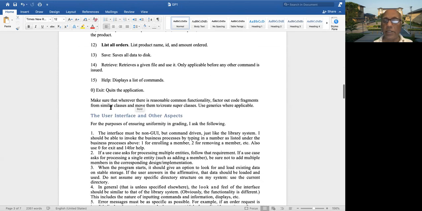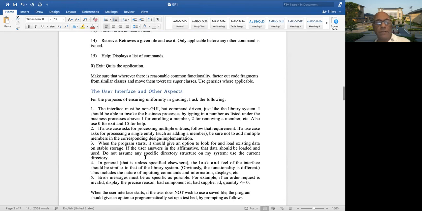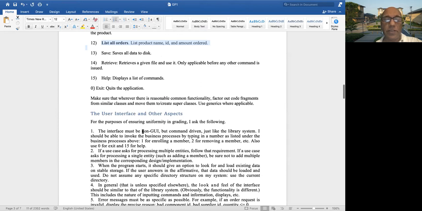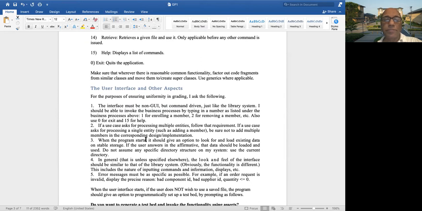So I think there might be a few typos here and there. So for example, this should have been 15 for help. Because I added an extra functionality here and some of those got a little, I mean, last minute I added this functionality. So there might be a little inconsistency in places.